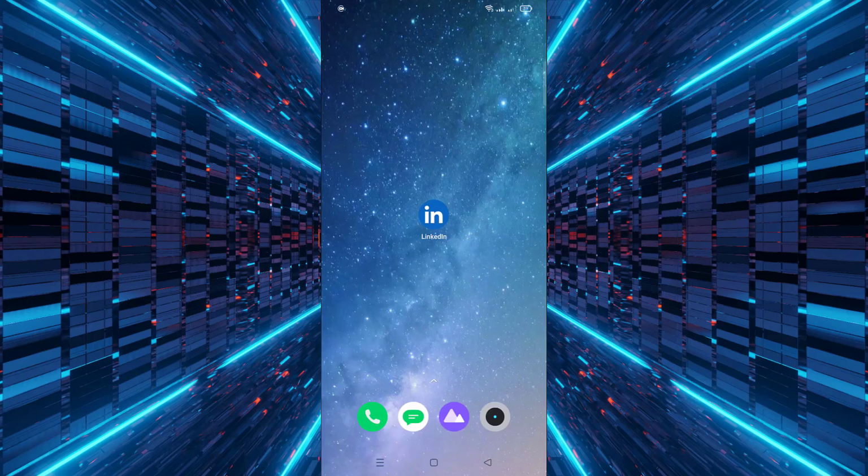Today we are going to show you how to make your LinkedIn profile private using the LinkedIn app on your phone. This is very important if you want to control who can see your professional information and keep your profile more secure. First, open the LinkedIn app on your phone.